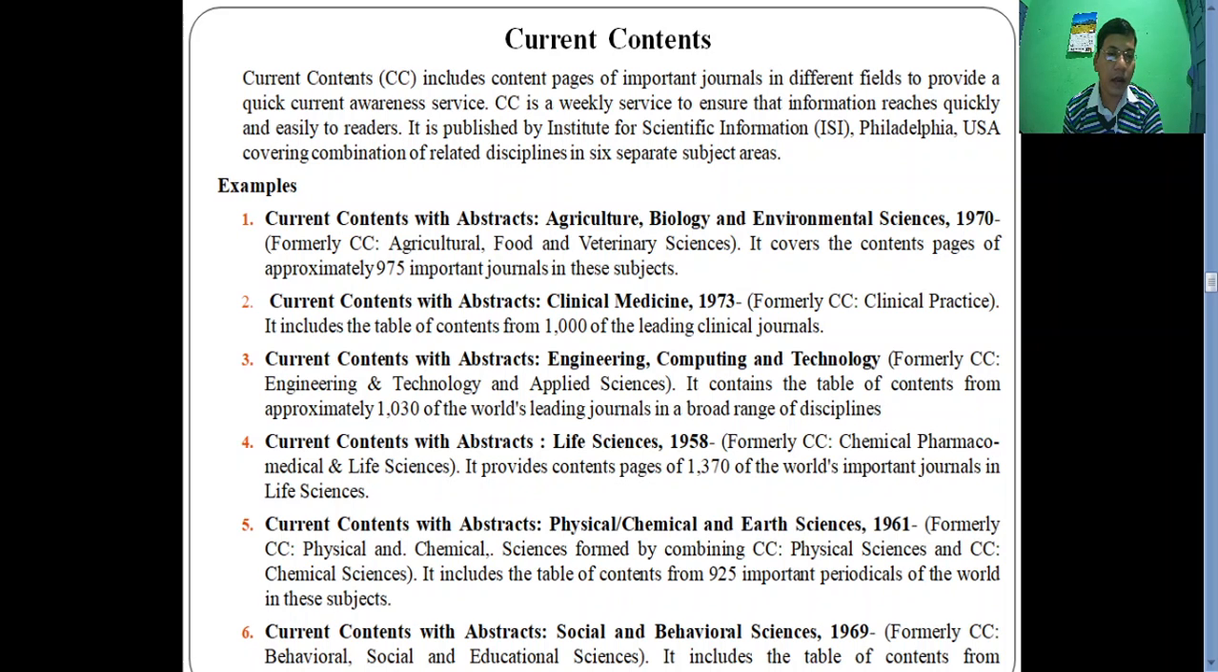areas. Number 1, Current Contents with abstract, agriculture, biology and environmental science since 1970, formerly Current Contents, agricultural, food and veterinary sciences. It covers the content pages of approximately 975 important journals in these subjects. Number 2, Current Contents with abstract, clinical medicine since 1973. It includes the tables of content from thousands of the leading clinical journals.